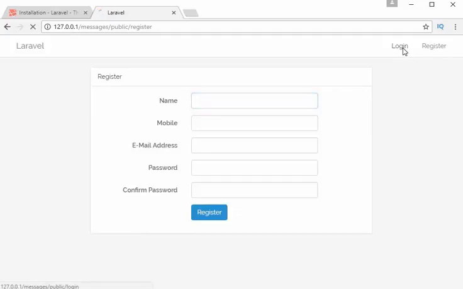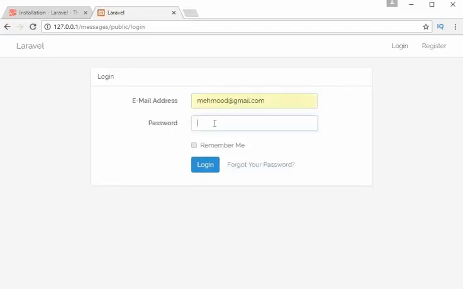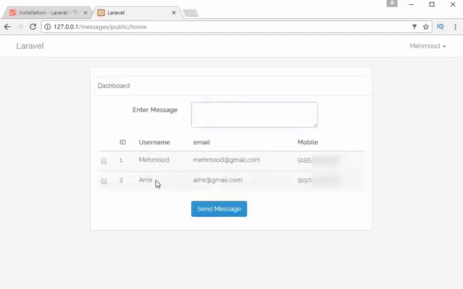Okay, so now I will log in. Okay, then password, and I will hit login. Okay, now I have logged in, and you can see I got a dashboard here. This is all I have designed. And here you can see I have registered two users, and I have fetched those two users, and I have displayed those two users in the form of a table.